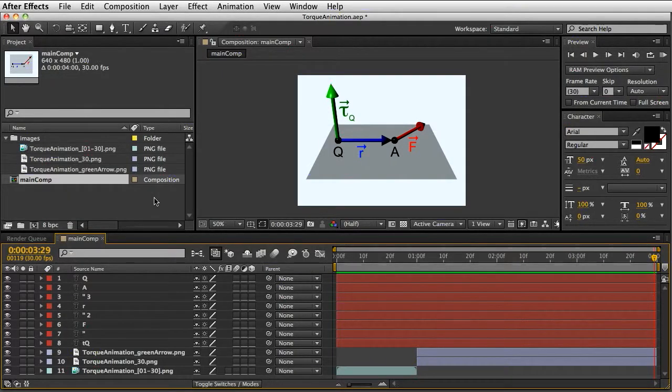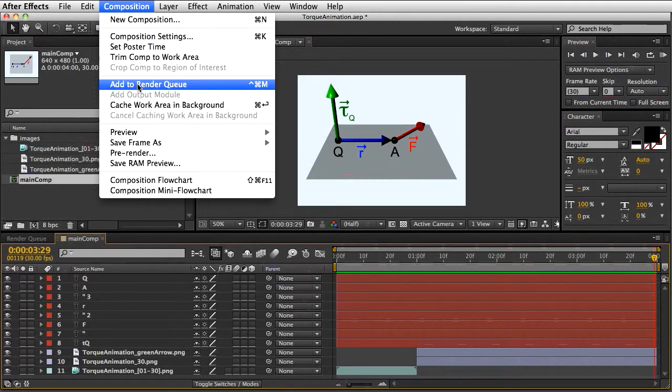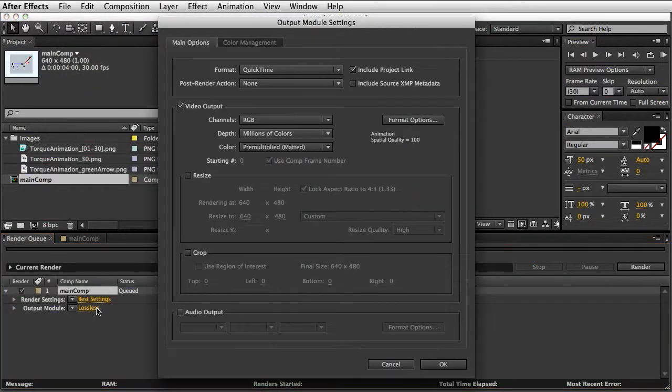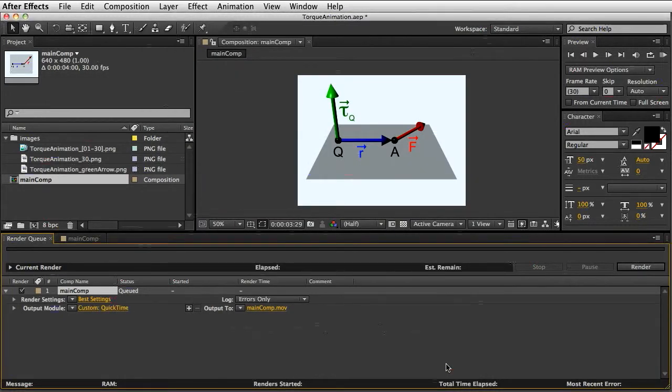We can render the composition into a movie file. With the composition selected, go to Composition, Add to Render Queue. In the Render Queue window, click on Lossless to open the Output Module Settings window. Select the movie format, for example QuickTime, then hit OK. In the Render Queue window, set where the output should be sent.